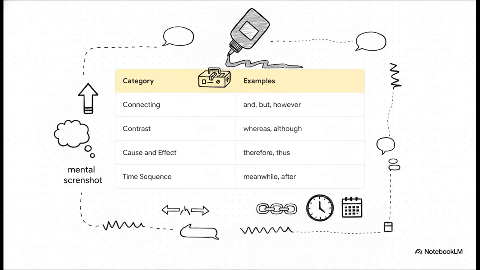And to help you out with that glue, I highly recommend making a mental note of this toolkit of transition words derived straight from our source material. Just look at how they're categorized. Need to show a contrast? Throw in a conversely or whereas. Explaining a result? Consequently or thus are going to be your best friends. Showing a sequence of steps? Use meanwhile or after. Keeping a good variety of these transition words in your back pocket will instantly elevate your writing from feeling choppy to sounding incredibly professional.